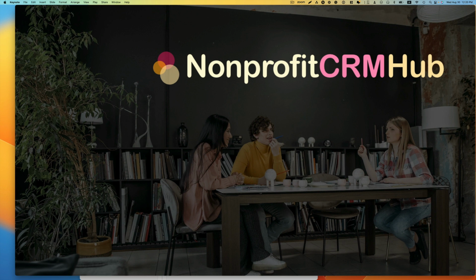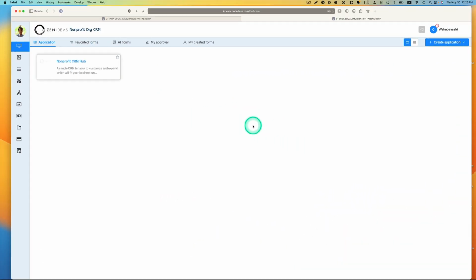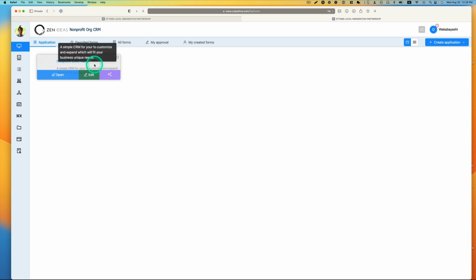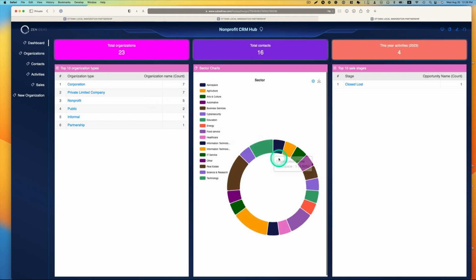All right, so I'd like to show you a quick demo and then see what you think. So this is the first screen you see after you log in, and here is my username. Here is the application, CRM Hub. So let's open up. The dashboard is the first screen you'll see for this CRM. You can segment by organization type, and you can even create a chart per different sectors, because it's all database, so you can customize anything you like.